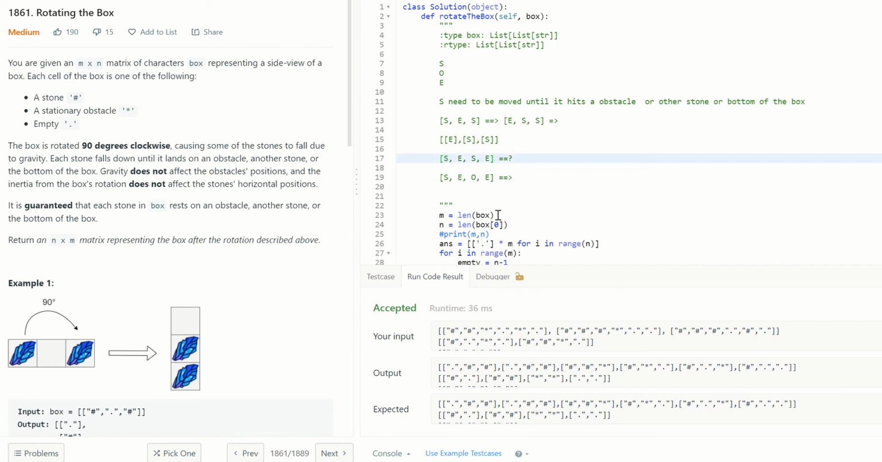So let's see. This can move here, right? Good. And after that we have another stone, but this one, right? So we moved the first stone to the empty. This one became empty, and this one became S, and we have another stone here, so this has to move down, right?